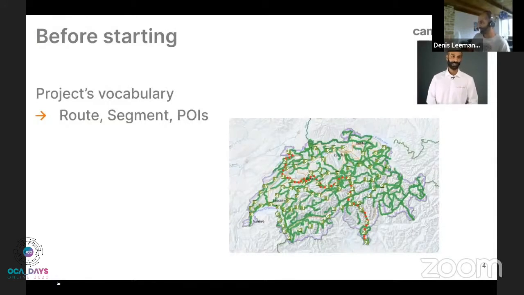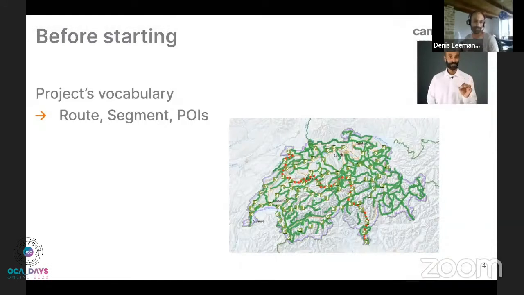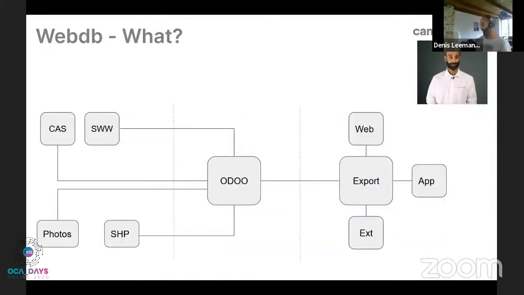So before starting, let's introduce some project vocabulary. We have route, segment, and point of interest. On the map here, you can see in green all the routes. Basically in red, there is one route, which is going from north to south of Switzerland. A route is composed of segments. A segment is a maximum of one day of hiking. Points of interest are basically sightseeing places, a castle or a nice scenic place. So basically, we are integrating all this geographical data. So this is WebDB.